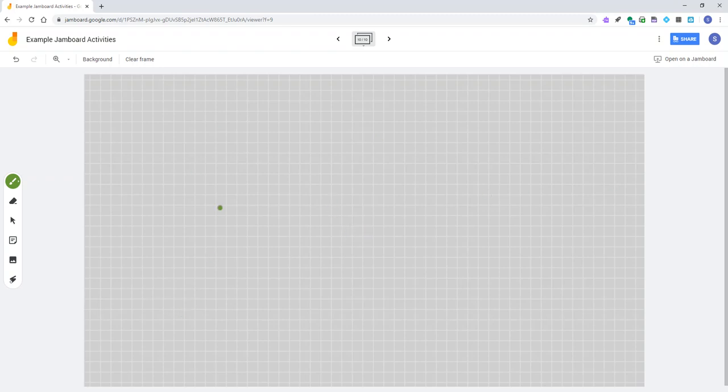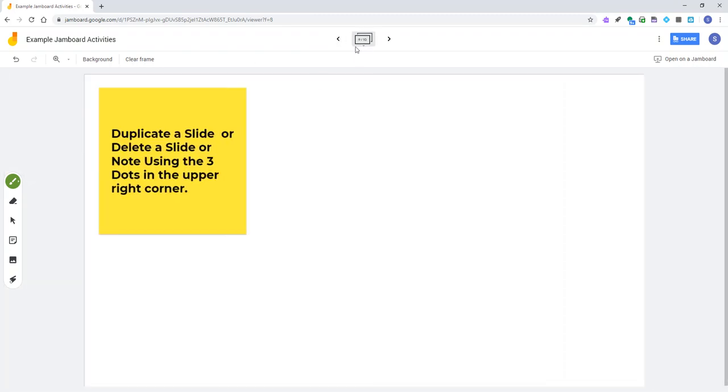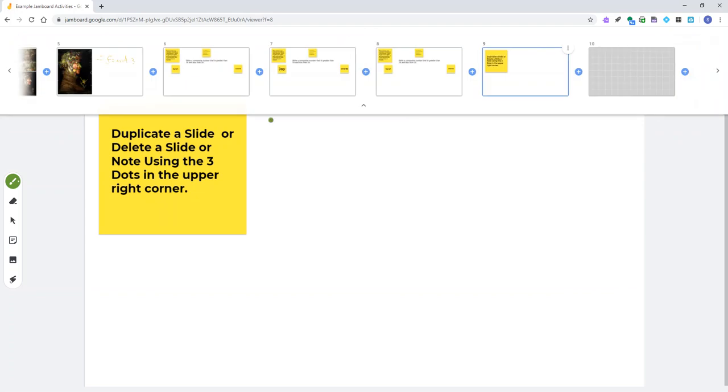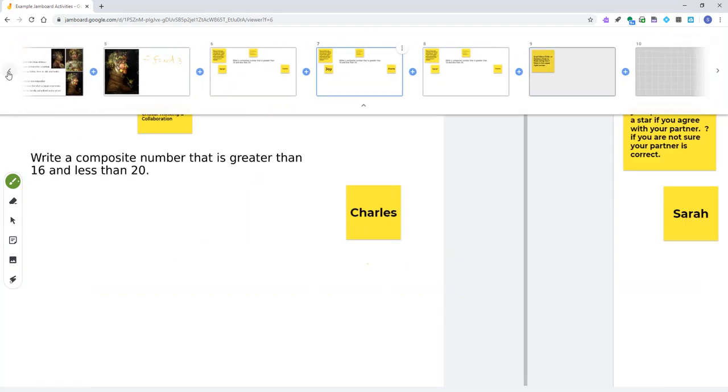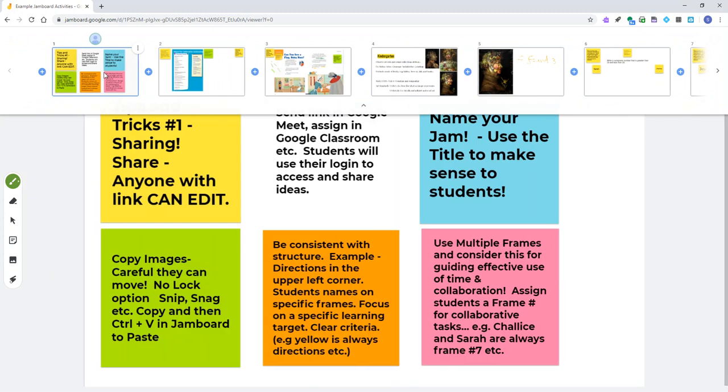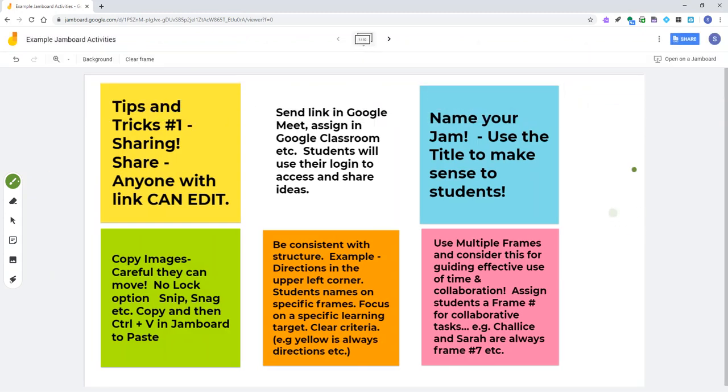So that is a very quick overview of Jamboard for this week. I'm going to go back up to the frames. I'm going to come all the way across here at the top, come back to the tips and tricks. I will place this into our Google Classroom so you can look at this specific Jamboard if you're interested. Please reach out to us if you have any questions.